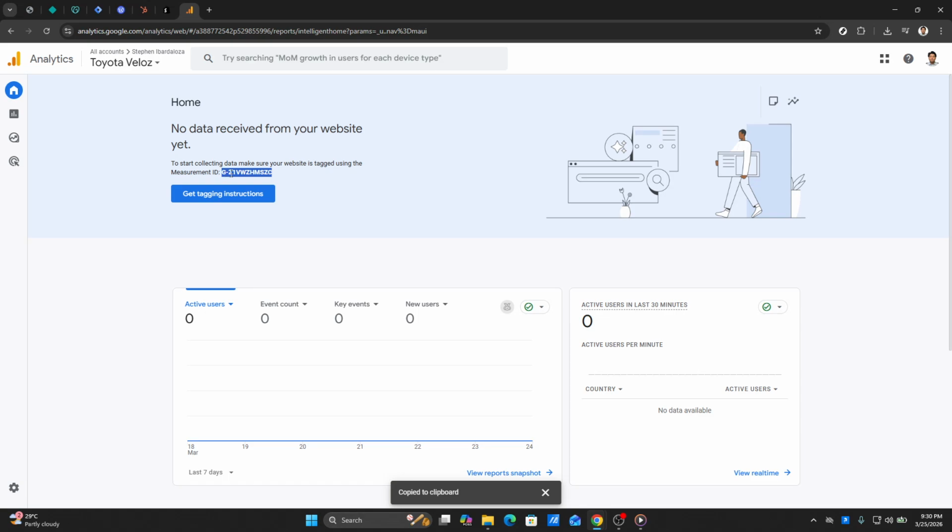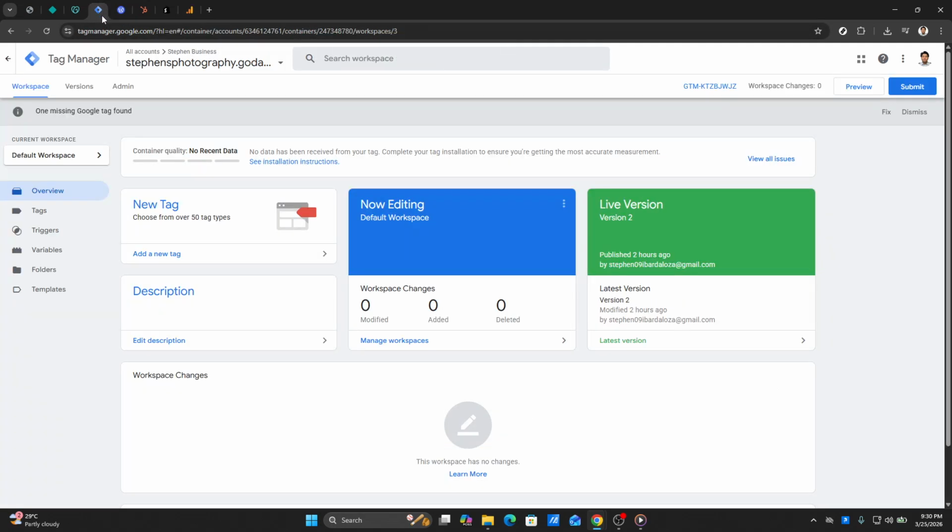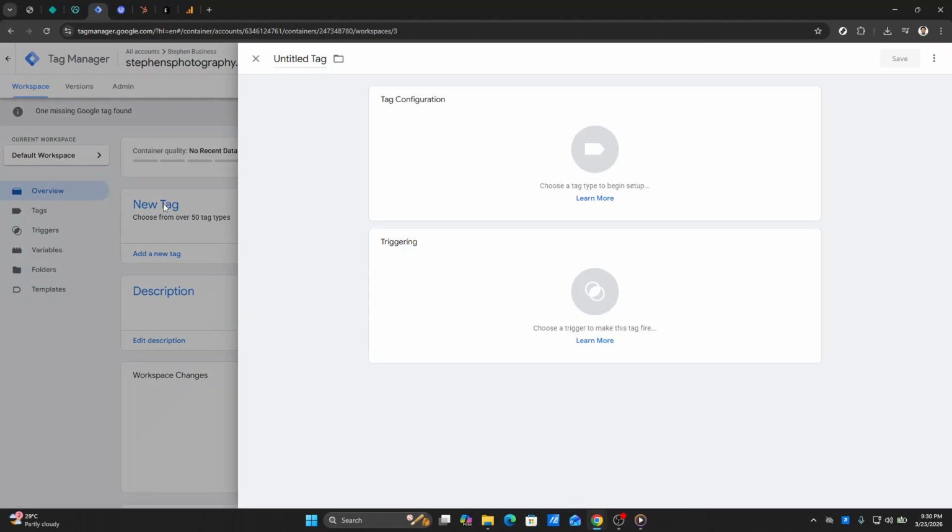Now that you have your measurement ID, it's time to switch over to Google Tag Manager. If you haven't used Google Tag Manager before, it's a powerful tool that allows you to manage and deploy marketing tags on your website without modifying the actual code. Once you're logged into your Google Tag Manager account, you'll want to create a new tag. This is where the integration with Google Analytics comes into play.